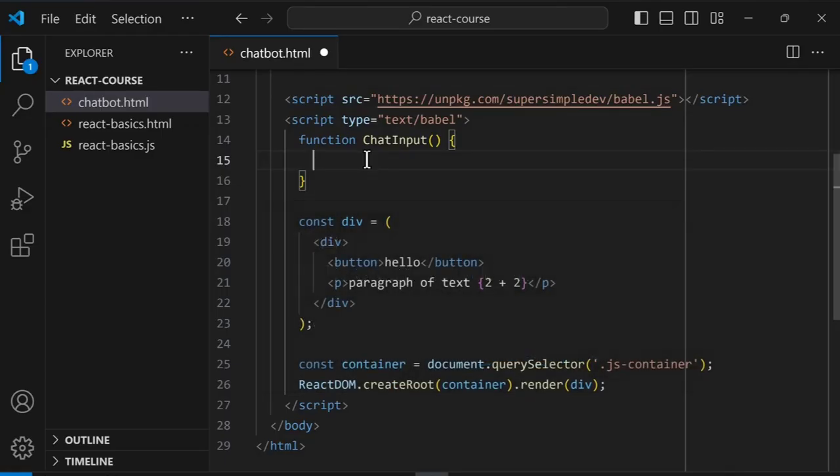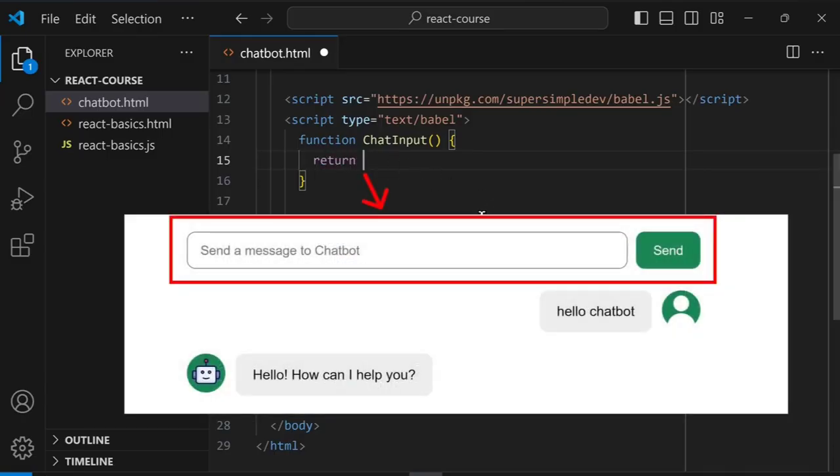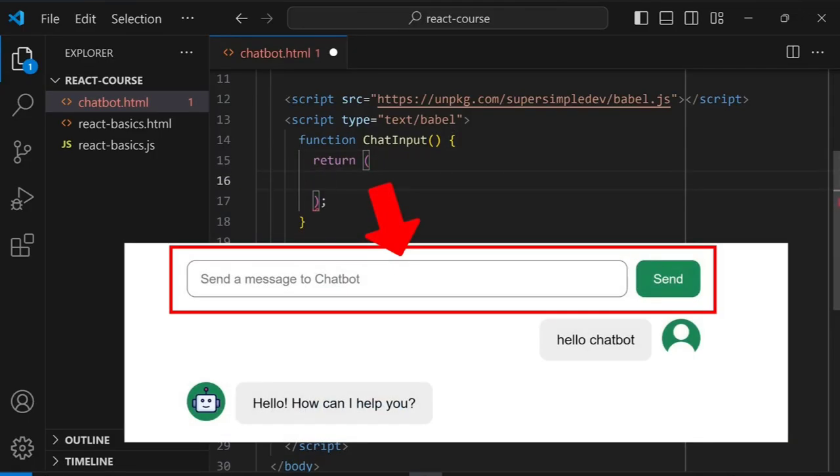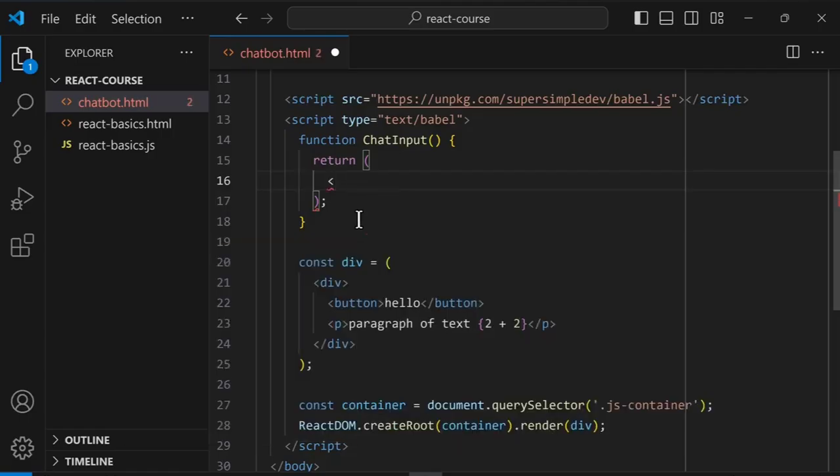Next, this function will return some HTML. So we're going to type return. And we're going to return the HTML for this piece of the website. So this piece of the website has a text box and a button. So let's type brackets and press enter between these brackets. And to create a text box, we're going to use the HTML element less than input greater than. And we also need to type less than / input greater than.